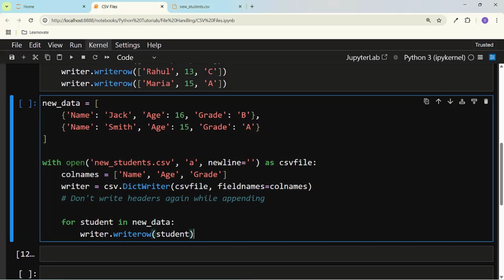If we want to write to a new file instead of appending, we use the write mode. And in that case, we want to write the header. So we use the writeheader method to write the header of the file. But since we are appending the students' records into an existing file, we don't want to write the header one more time. So we don't call the writeheader method in this case.